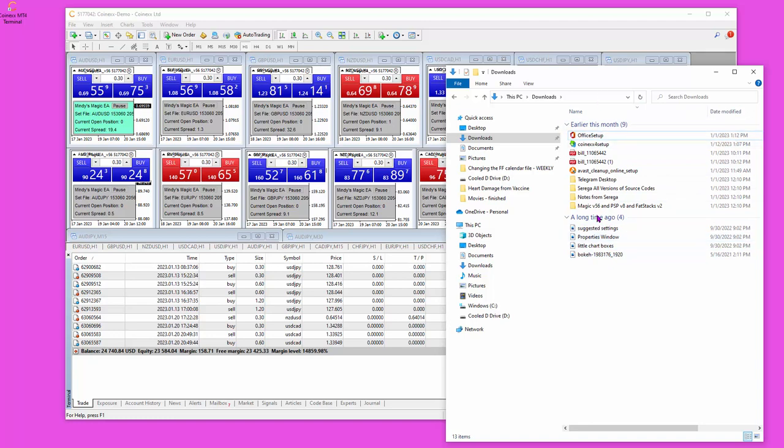files in this downloads folder, because if you already have one and then we install another one, it's going to mess with the file names and it won't work. You will get error messages every time the EA tries to make a trade.